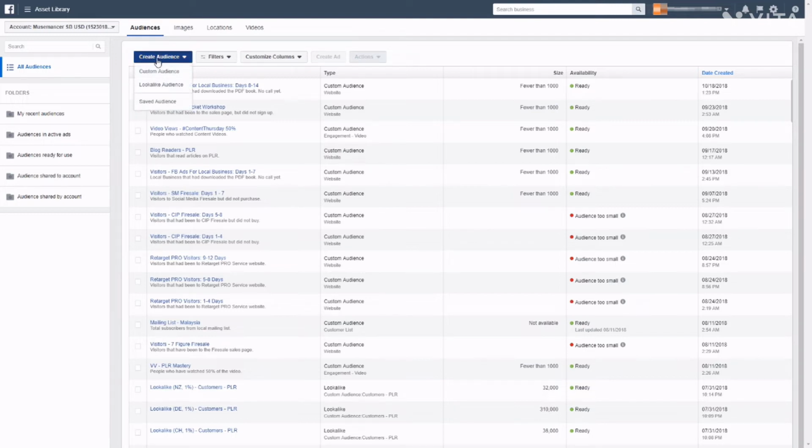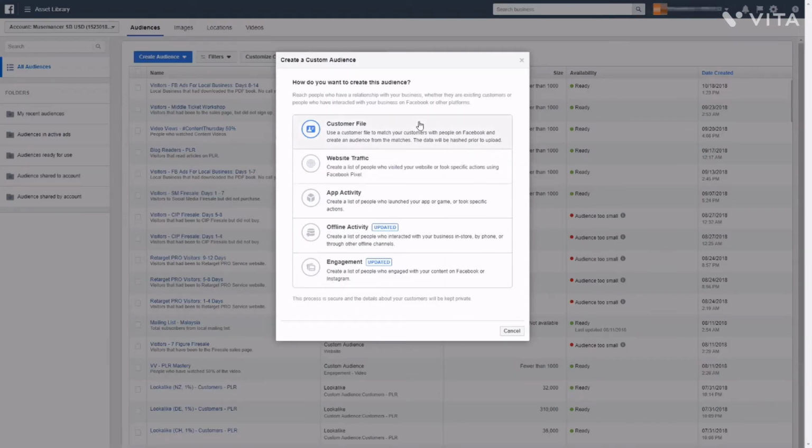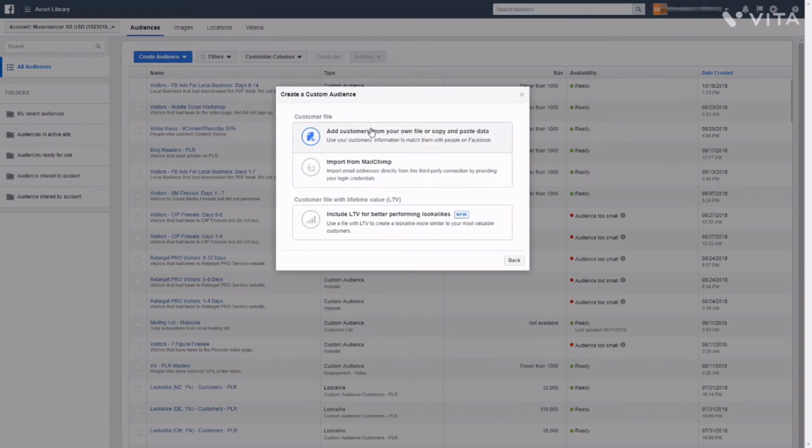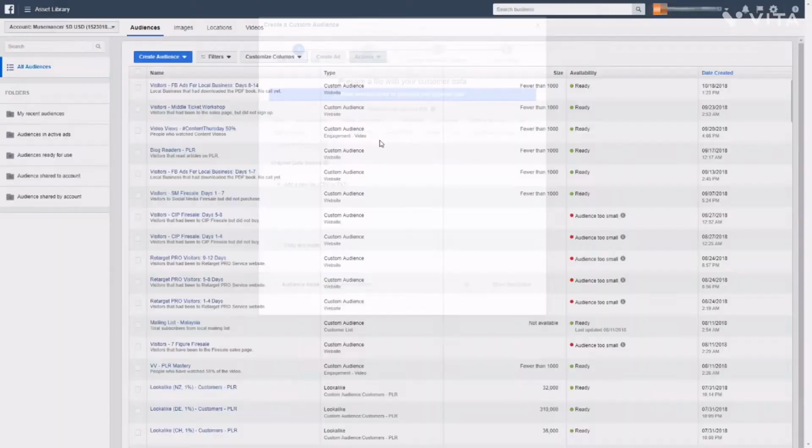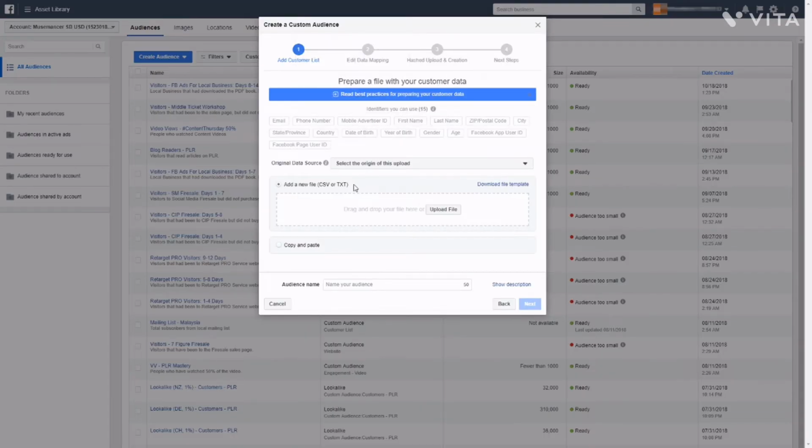Let's go to create audience, custom audience, and then we're going to select customer file. All right. Now there are a few options here. If you're using MailChimp, then obviously you choose this, but most of the time you'll be using this add customers from your own file or copy and paste data. Okay. So over here, you are expected to upload your CSV or text file. Now, whether you're using Aweber, GetResponse, or any autoresponder service, you can import the CSV file. So the CSV file includes all the data of your subscribers or your customers.